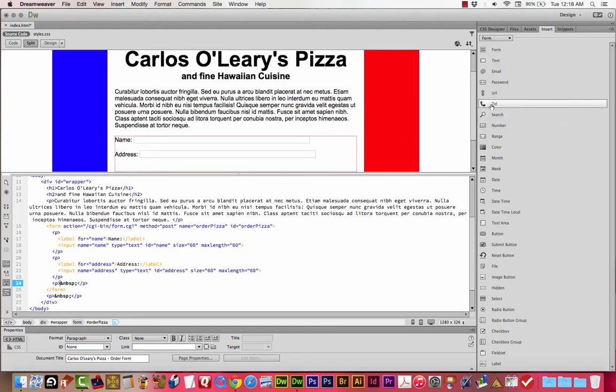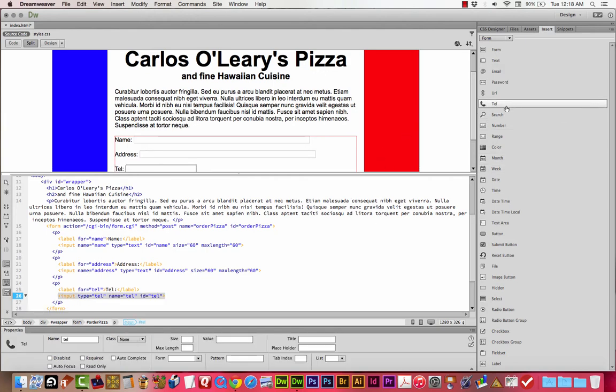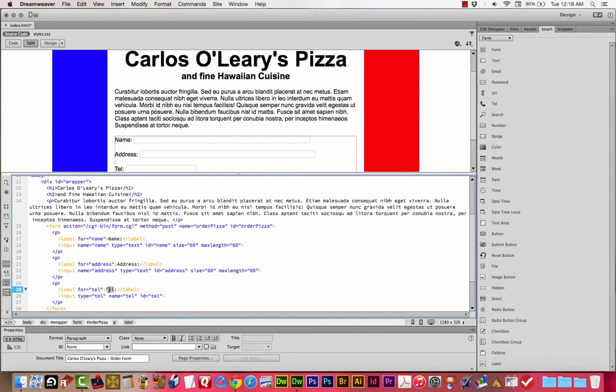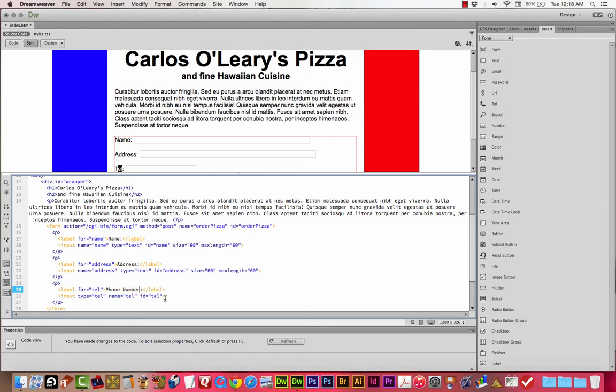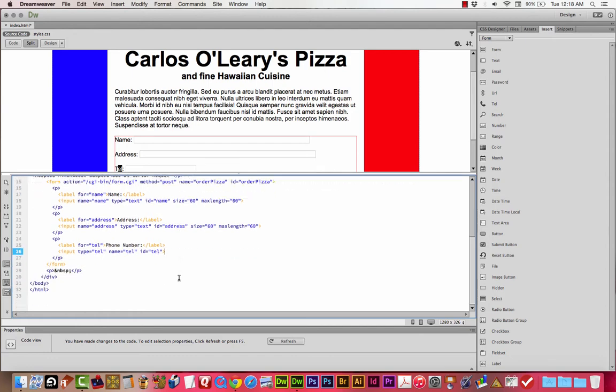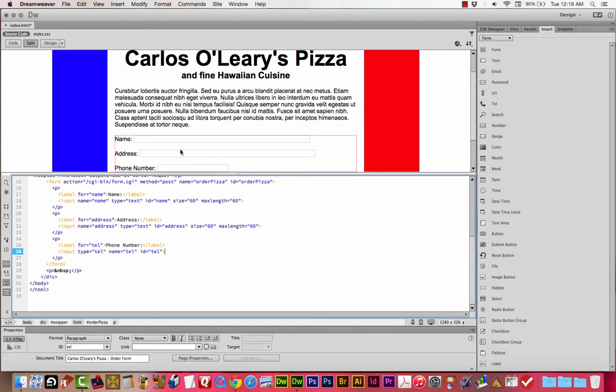And on the third one, we're going to put in a tel field. This is a phone number field. And tel is kind of an abbreviated way to say it. It's kind of terse. So I'm going to actually type in the words phone number so that the user will be hopefully not too confused.